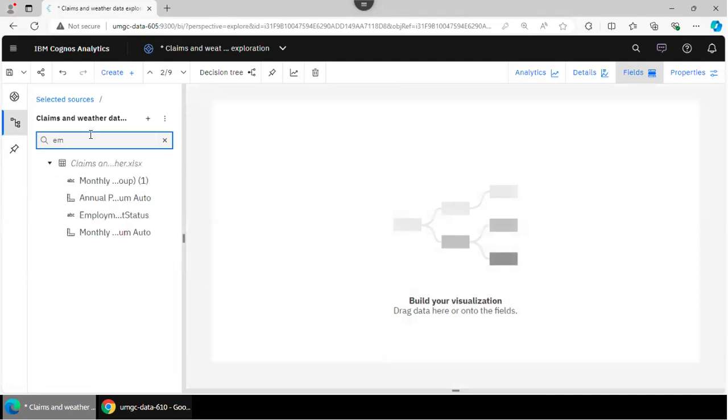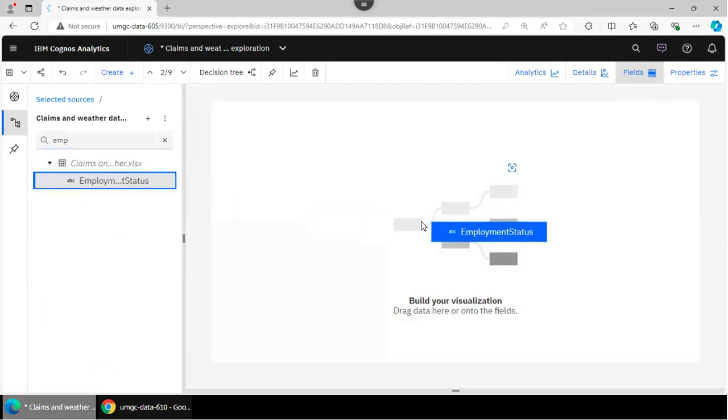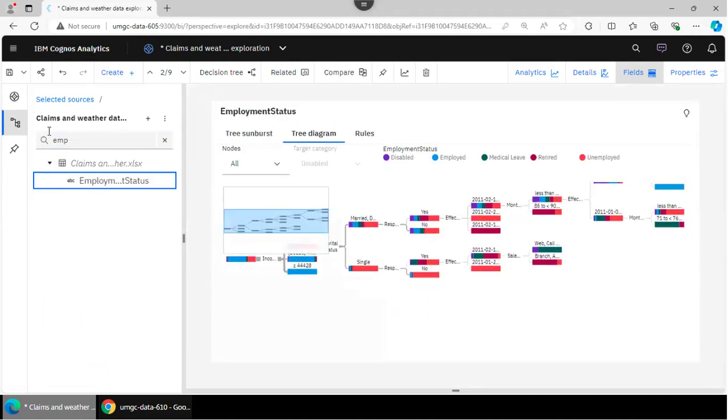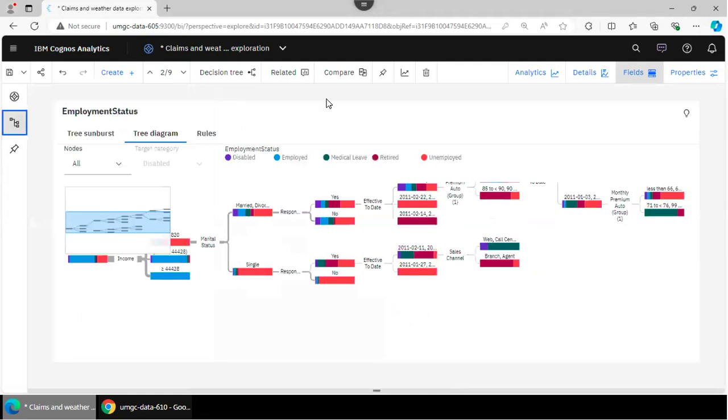In employment status, okay? So I can just drag and drop in here. This gives me the decision tree for employment status. I want you to see the difference here. For the categorical columns, we are predicting the label, okay? So the label is going to be the most dominant value that falls into that node.